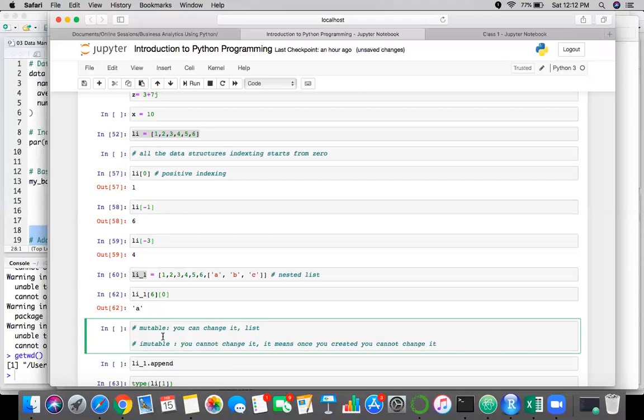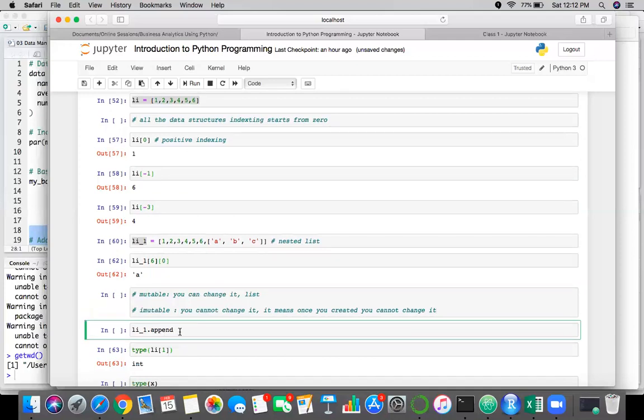Okay, now let's see some examples of list. Now if I do append, it's like adding something. I want to append some values. So how will I access it? Object dot method, and the method is append. I'll give a bracket and add 10.